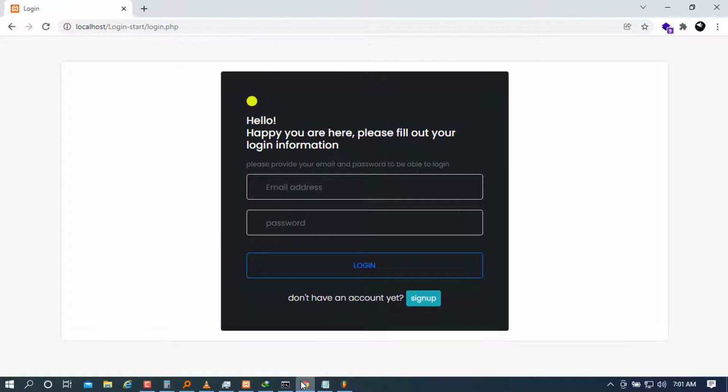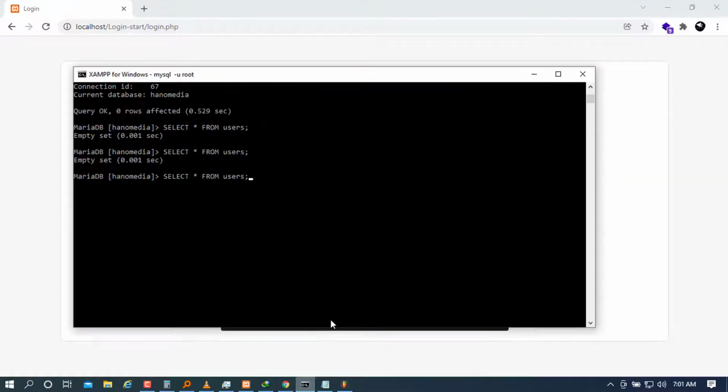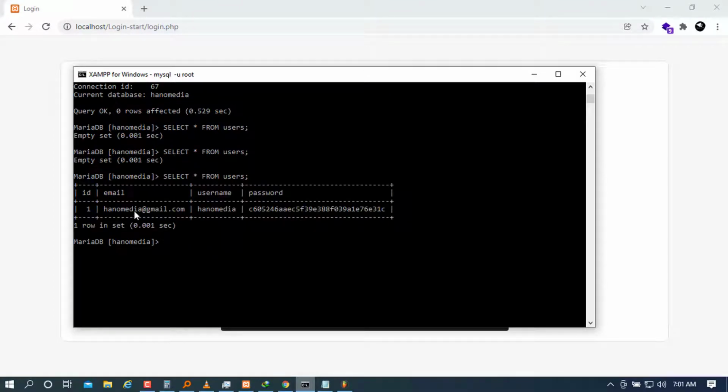And after that, you can also check in the database if there is any record inserted. And you can see that I have this one record and I have this password hash. This was to be able to maintain the security of your password from being stolen.